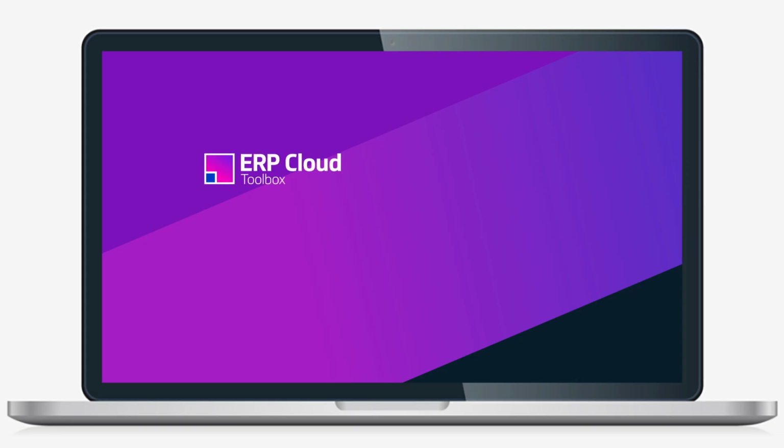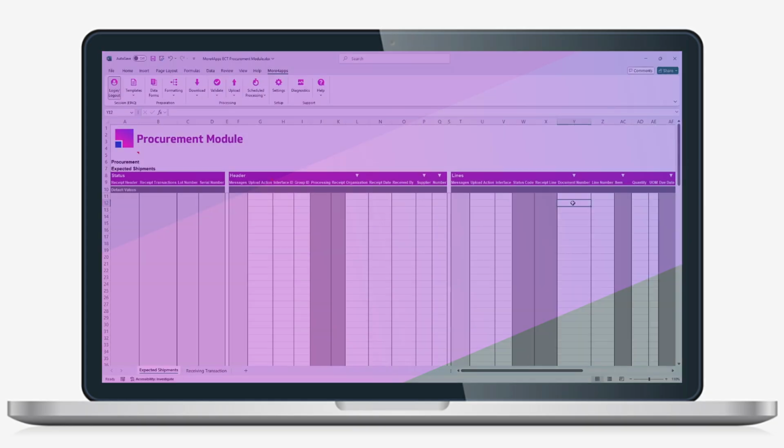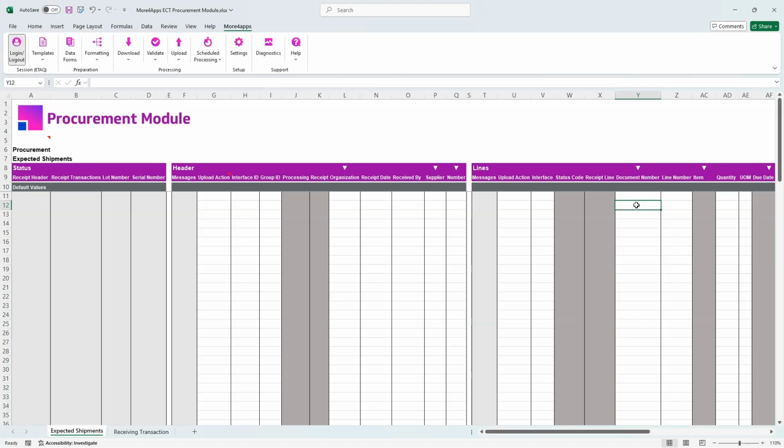The ERP Cloud Toolbox procurement module makes order receiving easy. Let's see it in action. When deliveries come in, it's simple to receive them in Oracle.